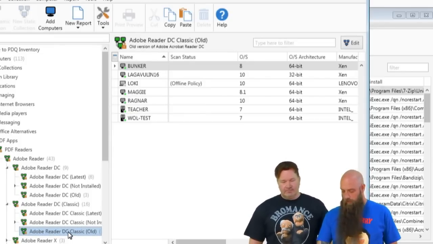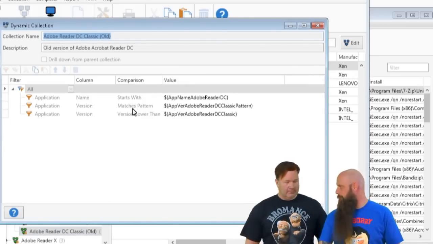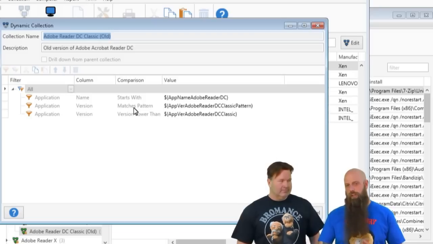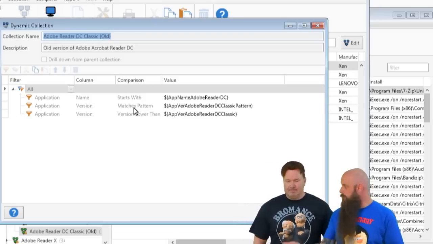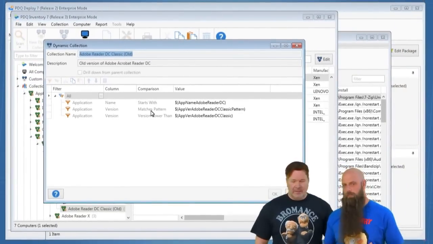If we come over here, we say application version matches pattern. There's also matches expression. Don't get the two confused. Matches expression expects a regular expression. You could do this in a regular expression, but matches pattern is a little easier because pattern expects wildcards. Something that we just created.